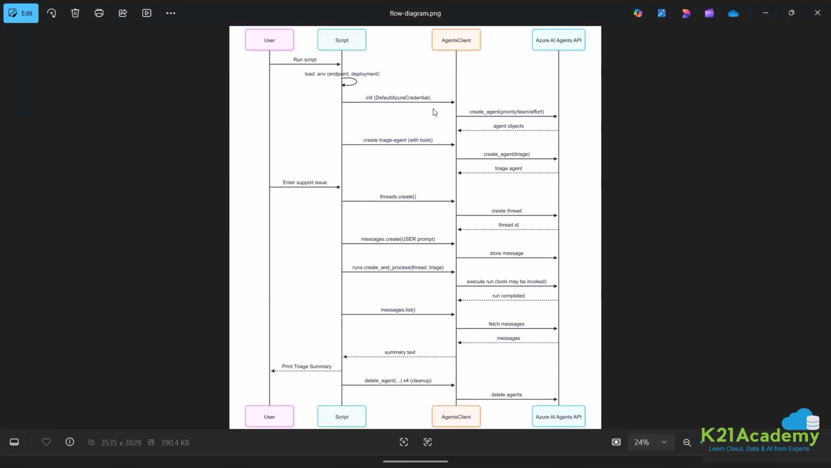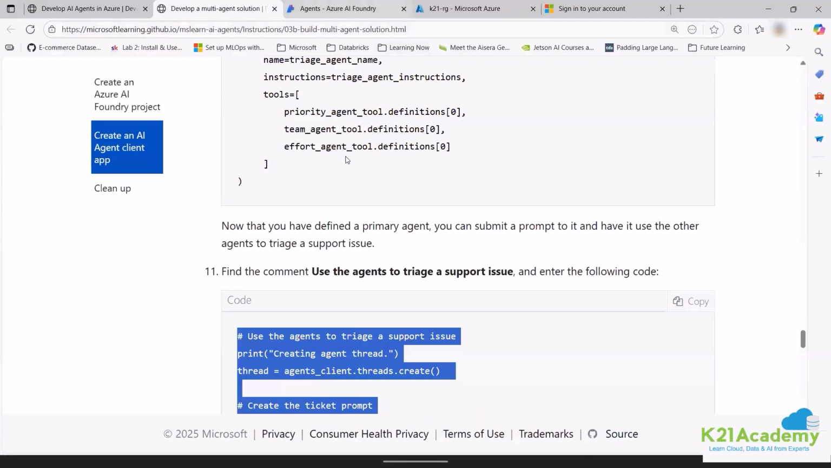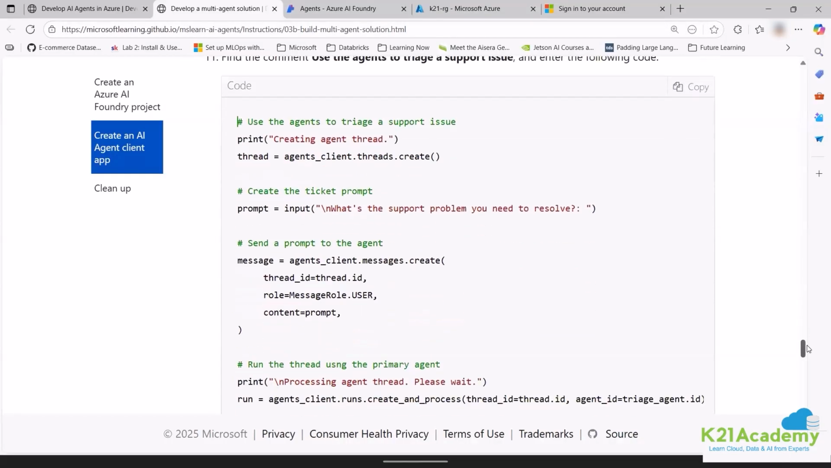So now what do we have? First of all, we have created a triage agent, if you can see. Okay, so what do we have here? We have a user who is going to enter the support issue. The moment the user enters the support issue, it is going to go to something. If you remember, the input is going to go here.